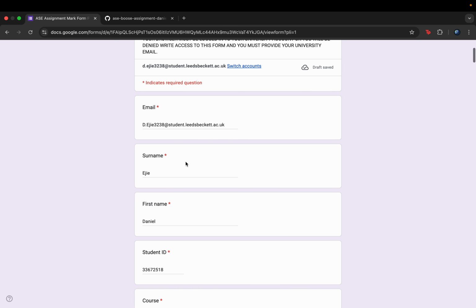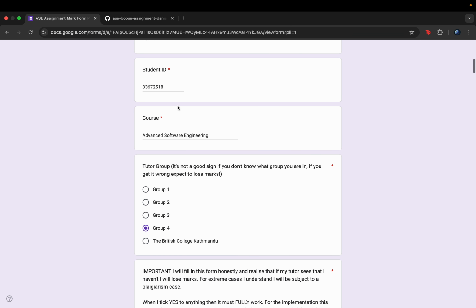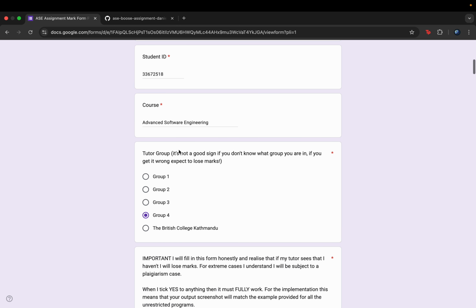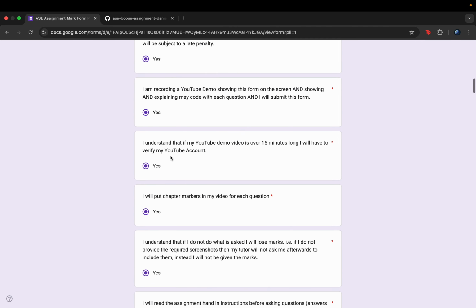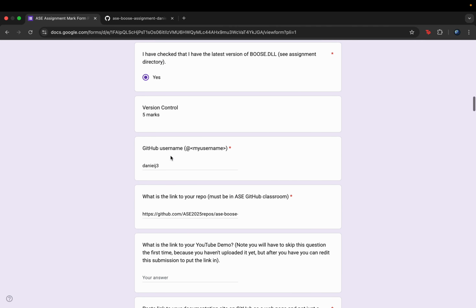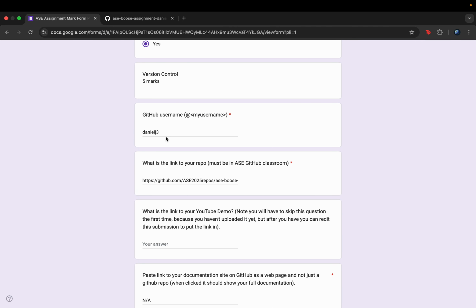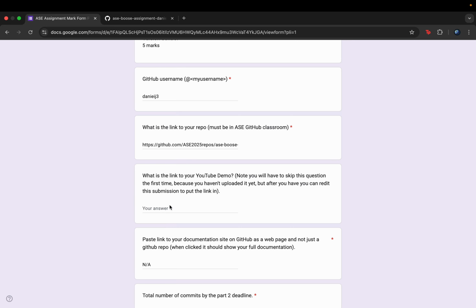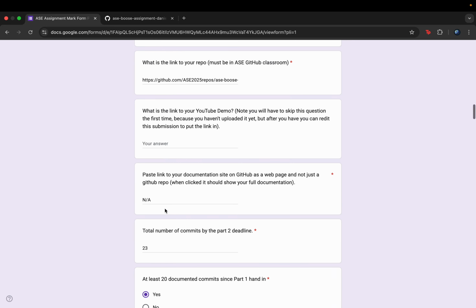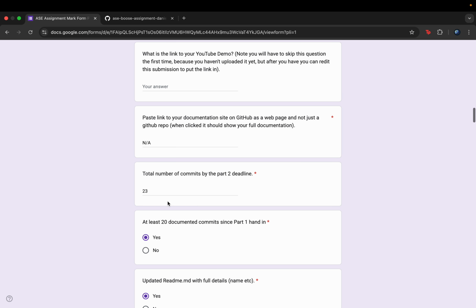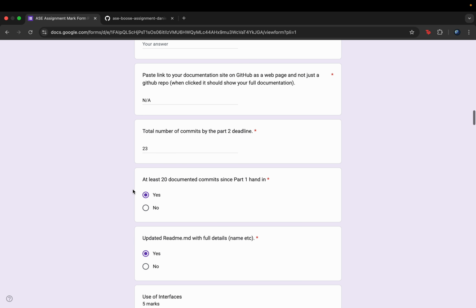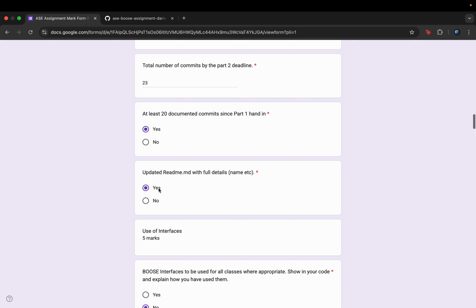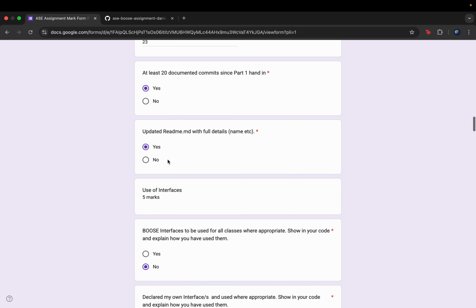As you can see here, I've just filled in all the information that's needed. This is my GitHub username, and this is my GitHub repo link. I will be pasting the YouTube video demo later on when I'm done. This is the total amount of commits I've done, and I've done at least 20 commits. I've updated my README.